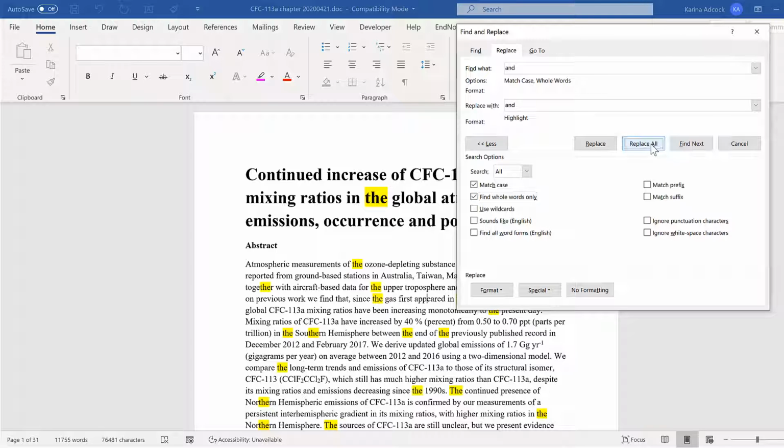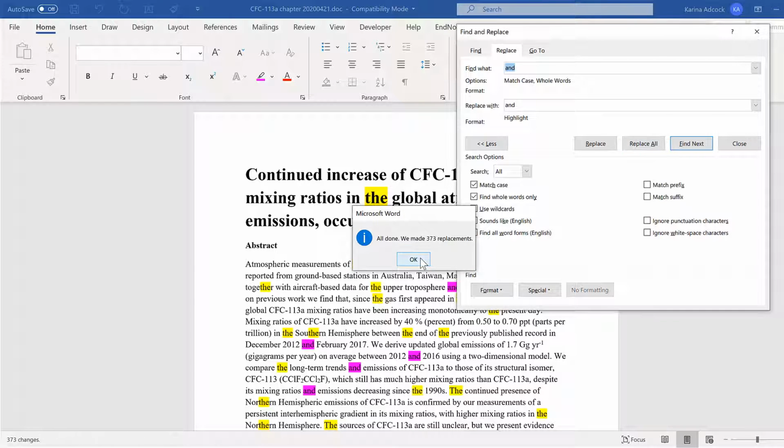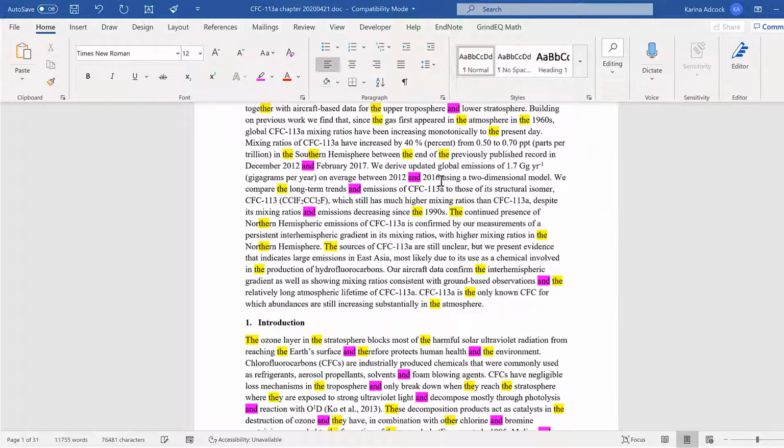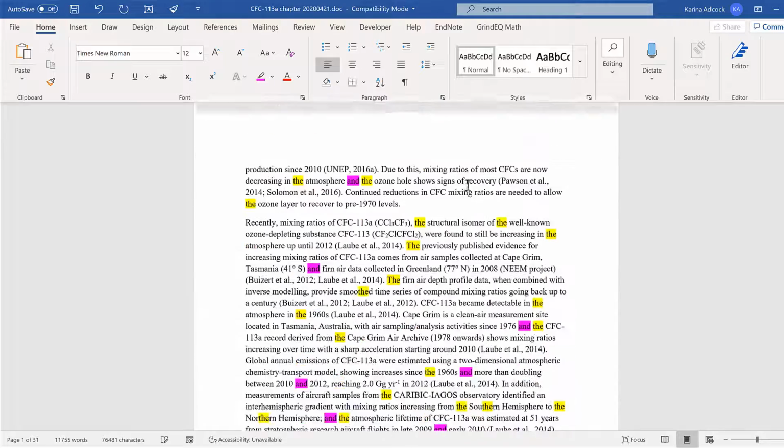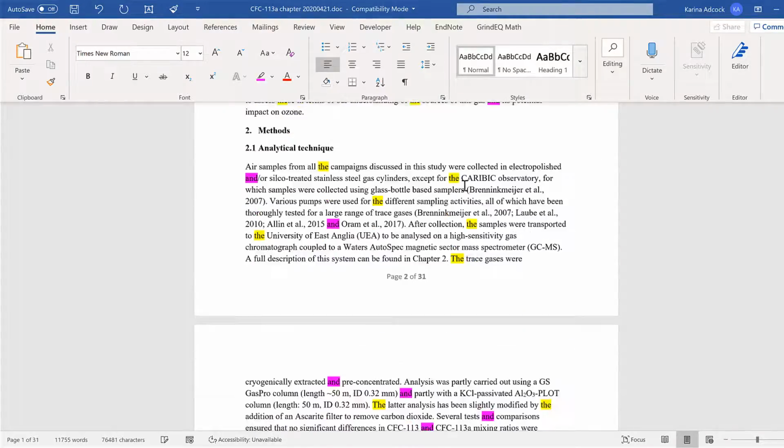And then Replace All. And OK and Close. And now we have highlighted every occurrence of the word "and" in this document. And that is everything.